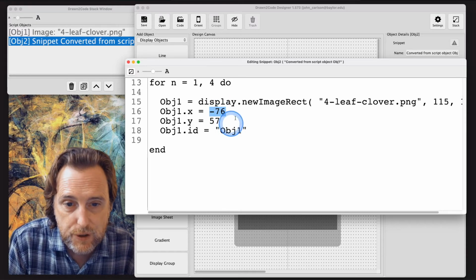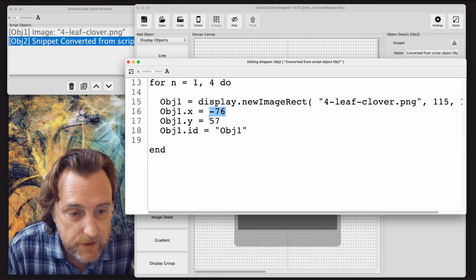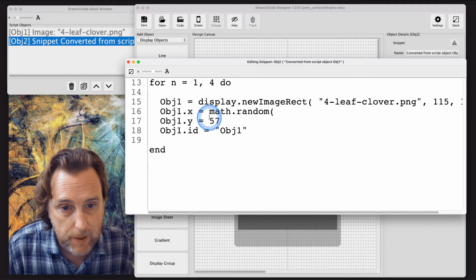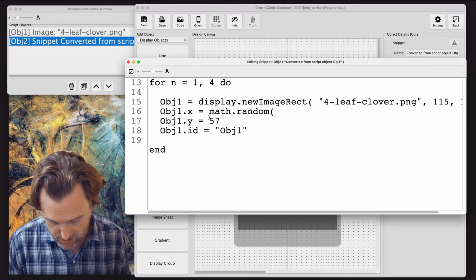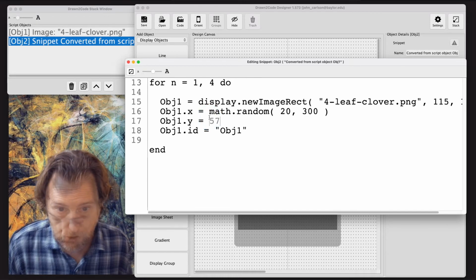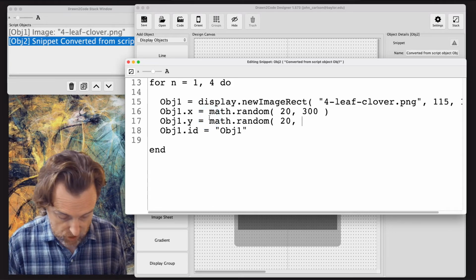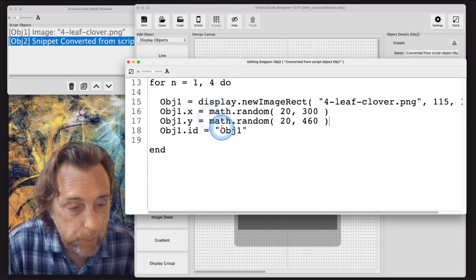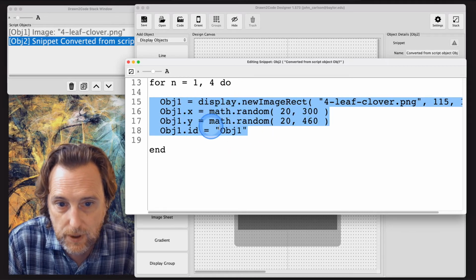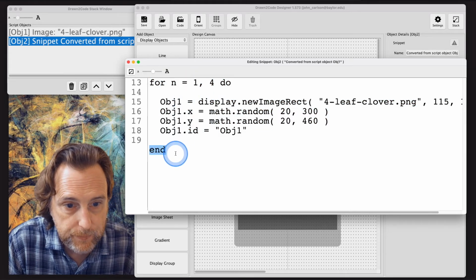And actually any two fixed numbers here, it would draw four of them and stack them on top of each other so that you couldn't see it. So I don't want either of those options. I want to use my math.random skills, and I'm going to say, put this between, say, what do I normally do, like 20 and 300, and vertically between, let's say, 20 and 460. But this is the convert to snippet approach. I've taken the script object and converted it into editable snippet code, and then I've surrounded it with my loop.